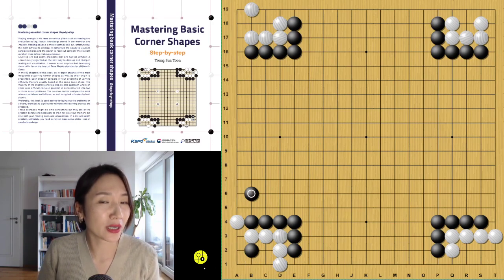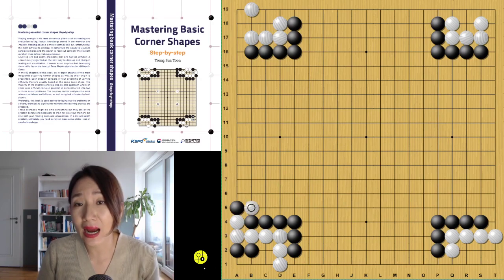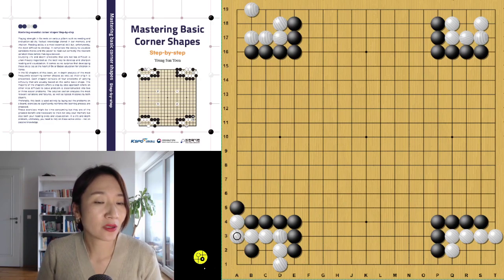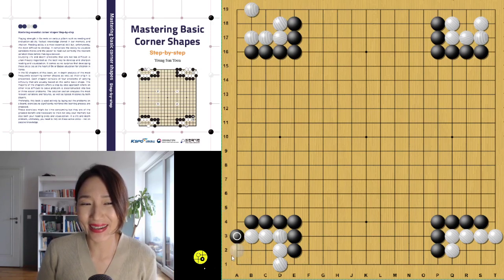Of course, then you can say, okay, I want to block, and something here, then it's dead. But there is aji, the cutting point. So, we don't like aji. Immediately hane and dead. Okay?